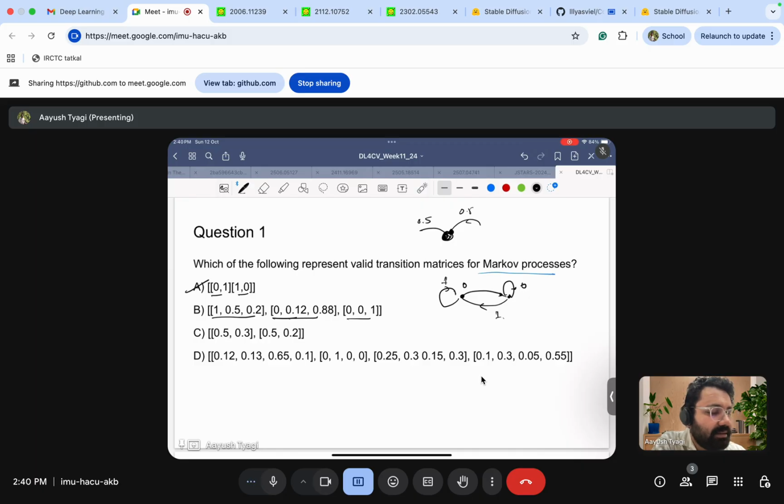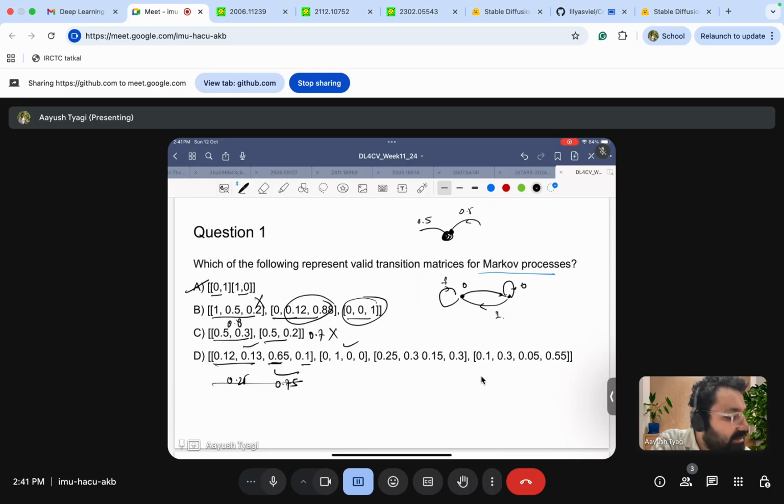Similarly, just sum all the probabilities. You can see that this is fine, this is fine, and this is greater than 1, right? So this does not hold true. This turns out to be 0.8, this turns out to be 0.7, so this is also not true. Let us see this case. This is 0.75, this is 0.25, so this is true.